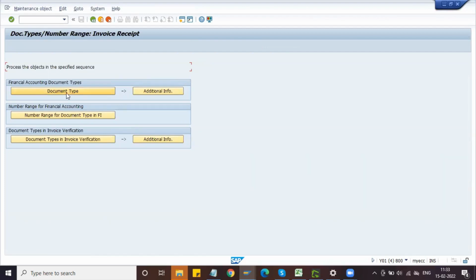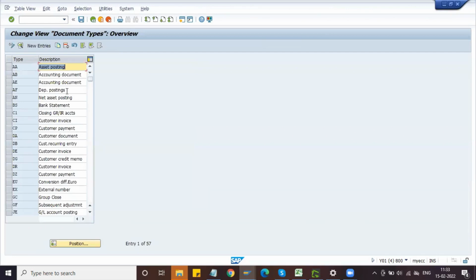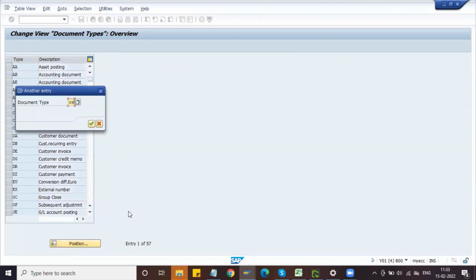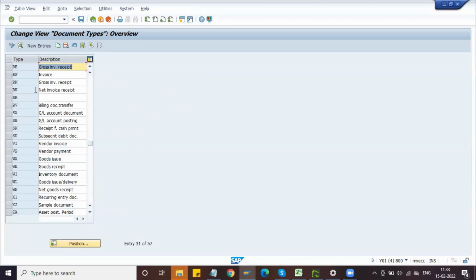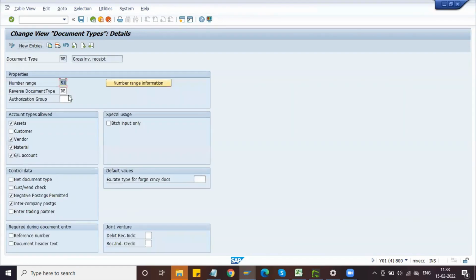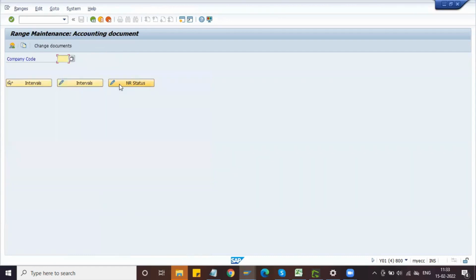You can see here the document type button. Click on this document type button. The standard document type for invoice receipt is RE, Gross invoice receipt. Select it and click on details. See what is the number range here? 51, right? Click on the number range information button.